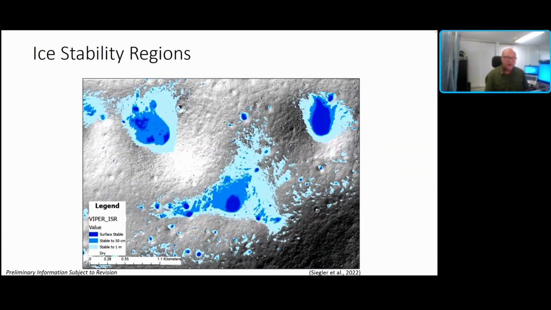So Ross Beyer and Oleg Alexandrov have created a 1 meter resolution DEM for the Nobili region of the lunar South Pole. And so from this DEM, Matt Siegler and Jose Martinez Camacho have created an ice stability regions map for this area. And so the darker colors are where ice is stable at the surface. And as the colors get lighter, it's at depth up to 1 meter. Anything that doesn't have any color is considered dry. Next slide.